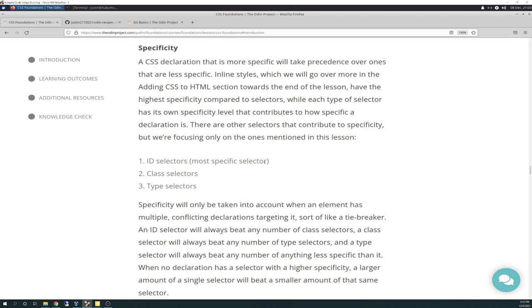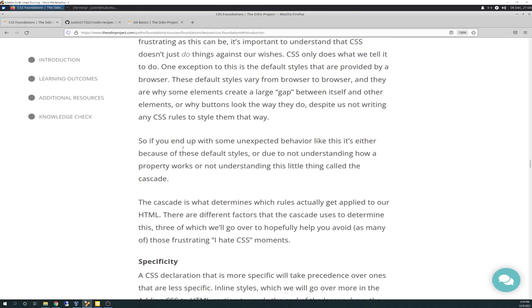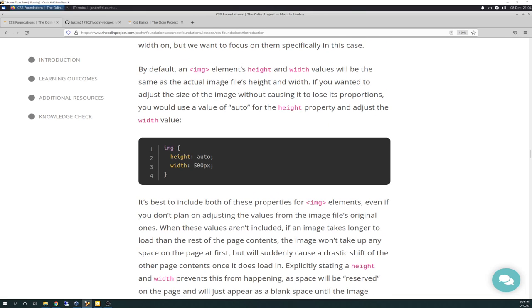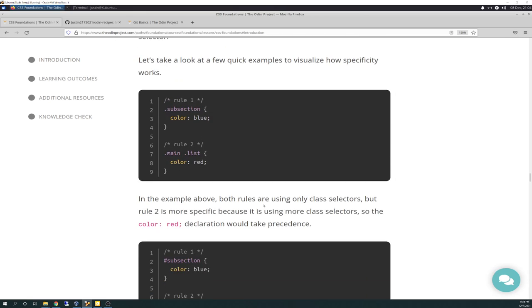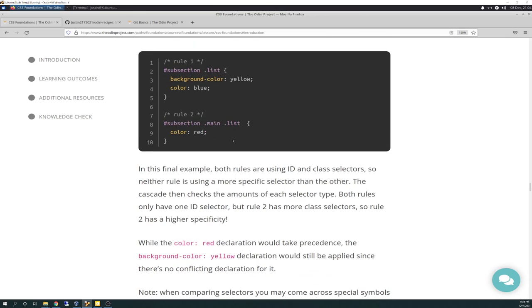Those would be the ones the browser and CSS will look at first, and anything with a class selector, which is your period, would be ignored until all of those were processed. Then type selectors are like the image here, the basically tag-specific stuff. So these examples just go over different examples of that.